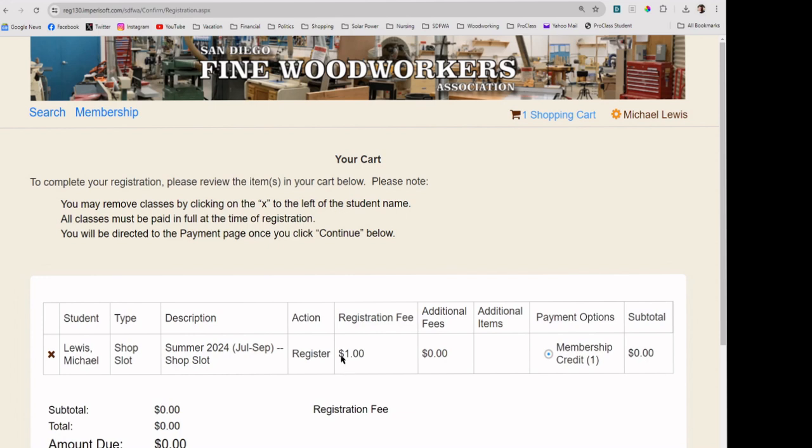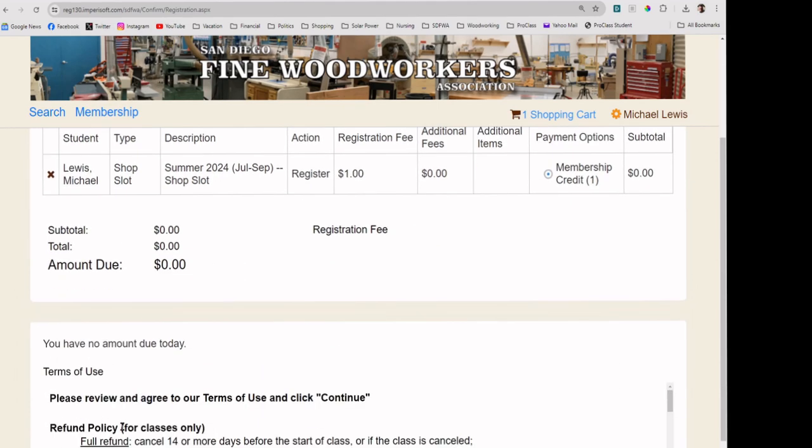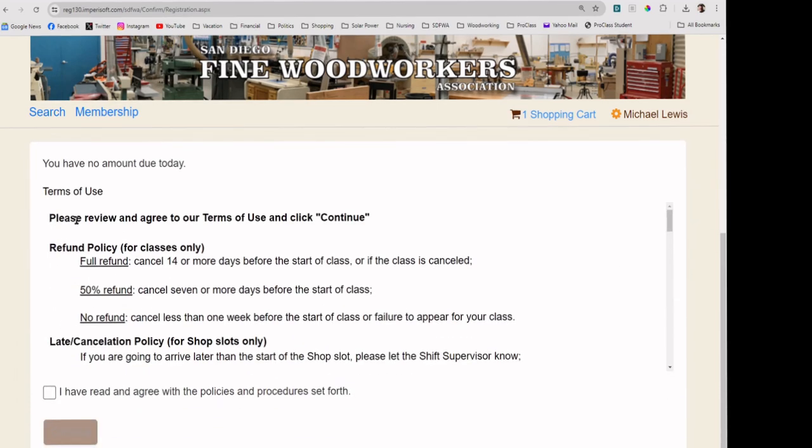This is just the way they work. So you're going to see the subtotal is 0. Subtotal here, amount due is 0. And come down here to the terms of use. You have to agree to these each time you want to do this, so you know when you get refunded.